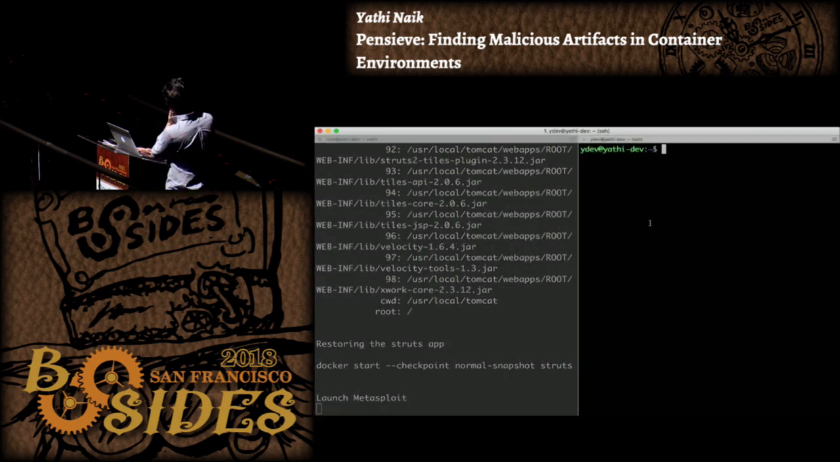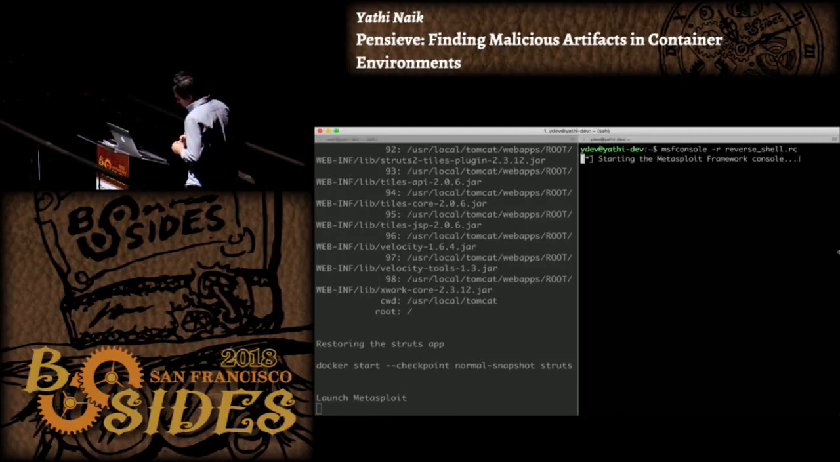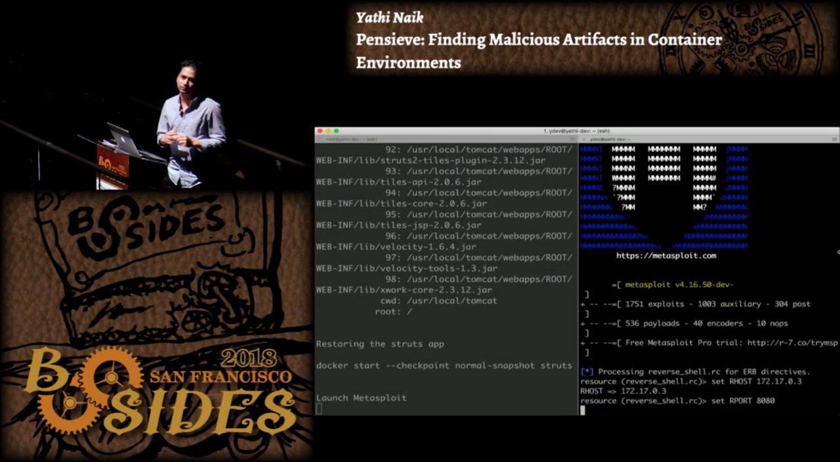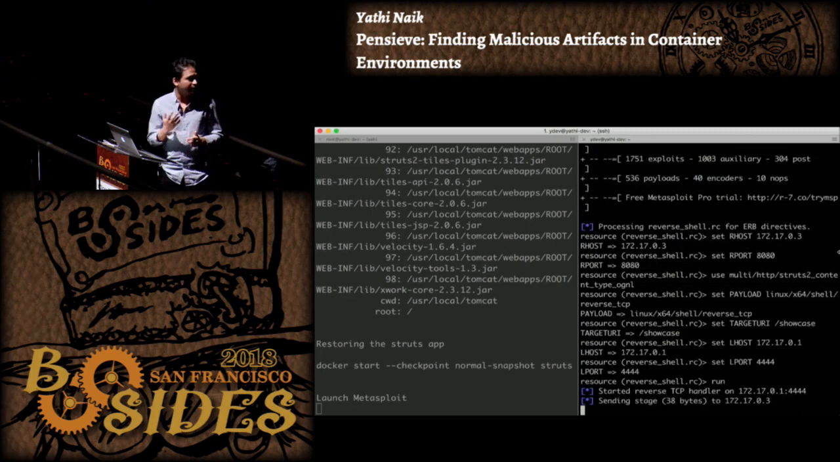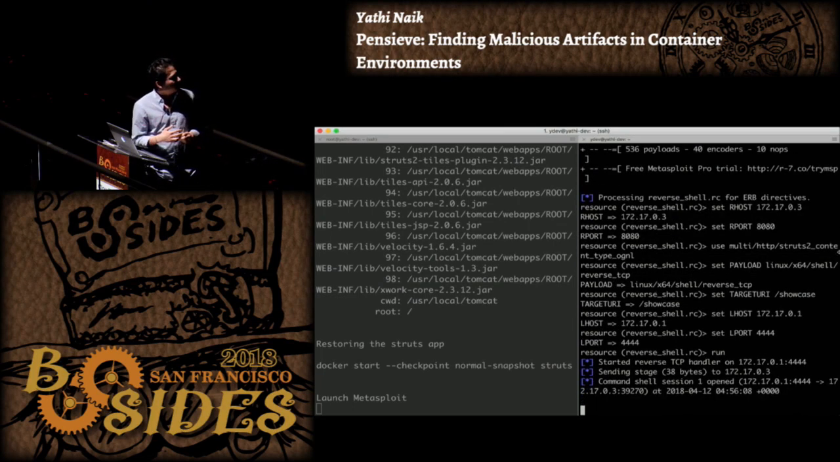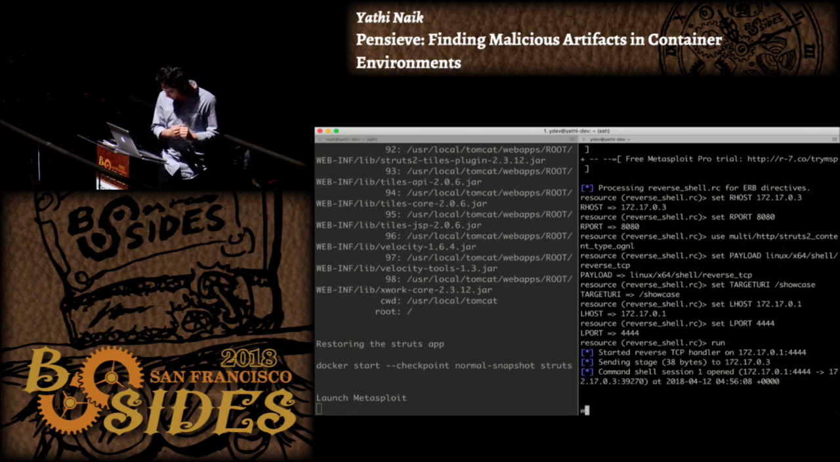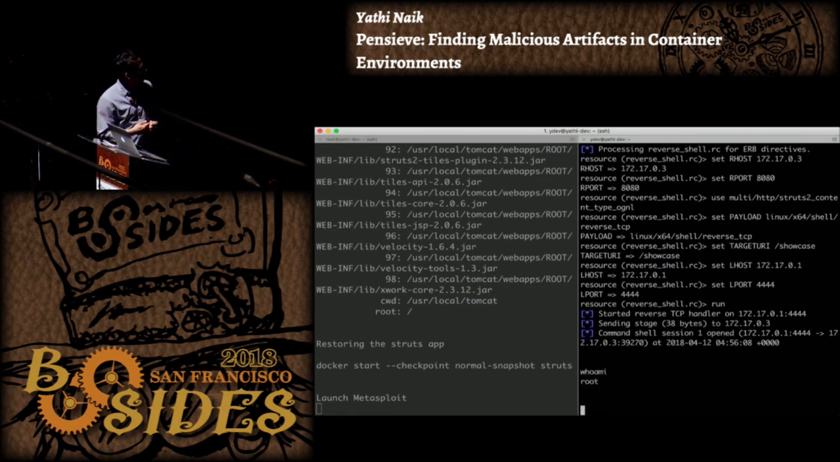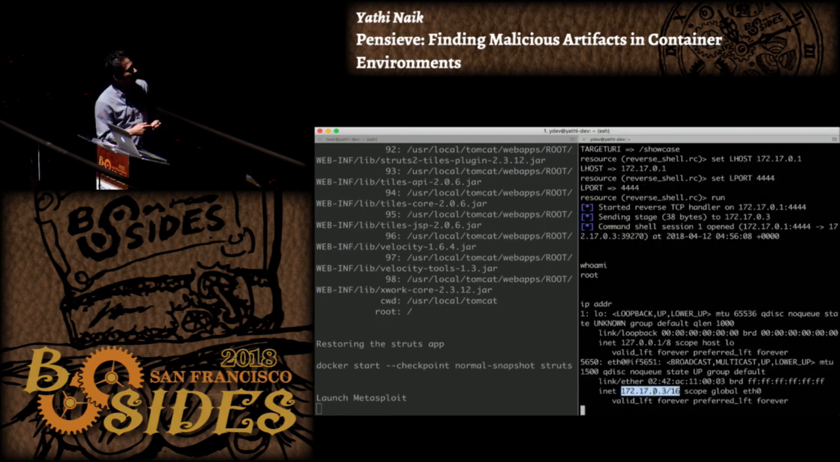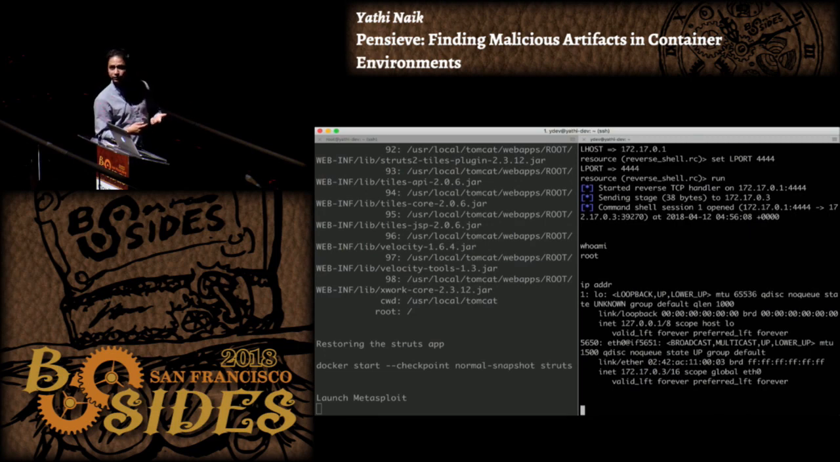So I'll launch Metasploit. What Metasploit is doing is using one of the exploits. I'm using the reverse shell here, but you could use any exploit. So I'm establishing a reverse shell on the container. And just to make sure we are in the container, I'm running an IP addr, and the IP address is actually the IP address of the container.